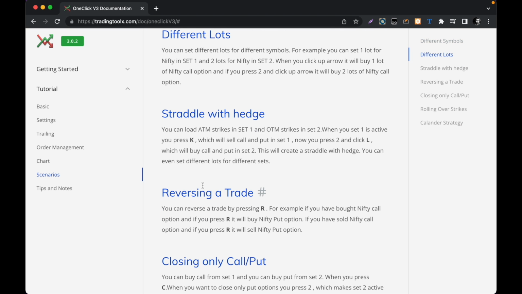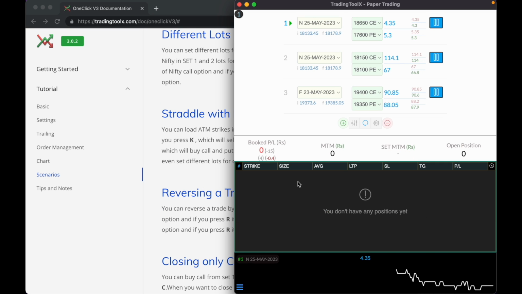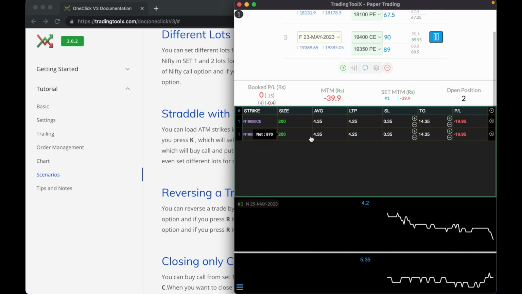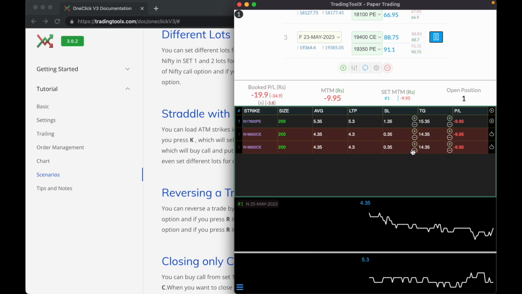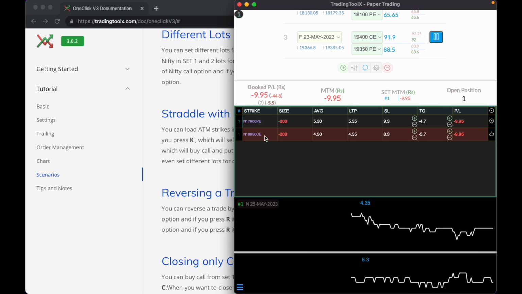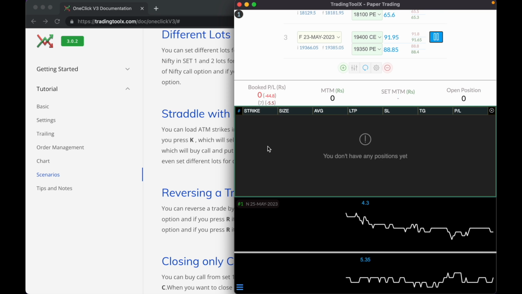So reversing a trade, you can press the R key. Now you are buying the call as the market moves up, and suddenly if you feel you want to buy the put, instead of closing this and buying the put by pressing the down arrow, you can just press the R key. So it closes the position and opens the trade in the put. Similarly, if you are selling the call, if you press the R key, it closes that and sells the put option.